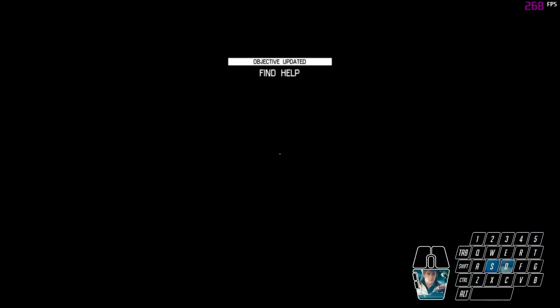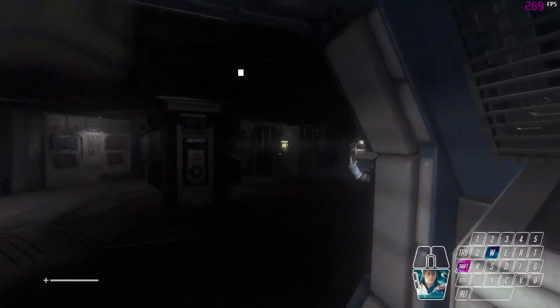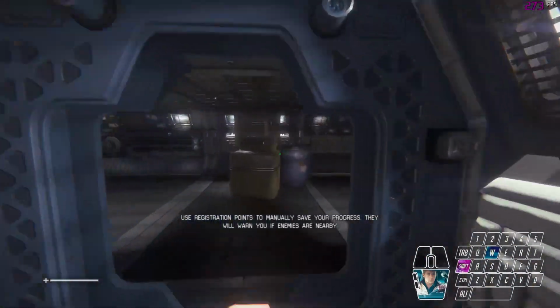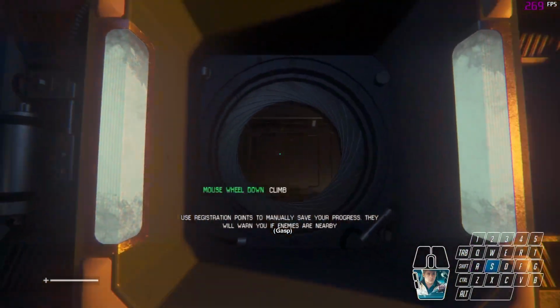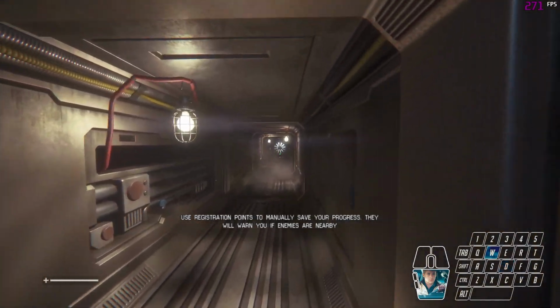I'm going to hold S and D and shift at the same time, so we run backwards in the black screen. We're just going to turn around and walk over here. We're going to pre-crouch and then scroll down. You can actually enter the vent faster by pre-crouching.